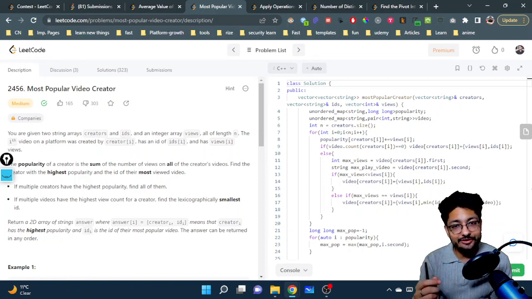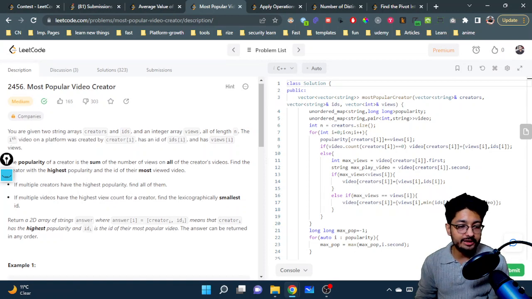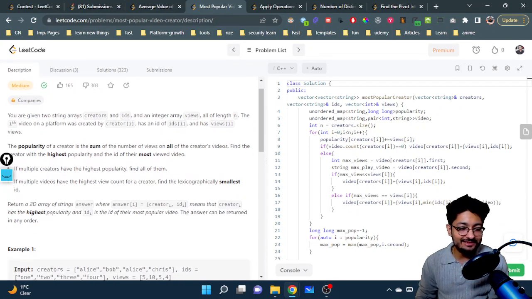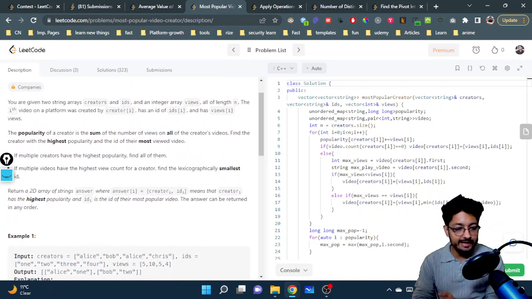Hello everyone, so in this video, let us talk about a medium level problem from Leetcode. The problem name is Most Popular Video Creator. So the problem statement goes like this: you're given two string arrays, creators and ids, and an integer array views, all of length n.